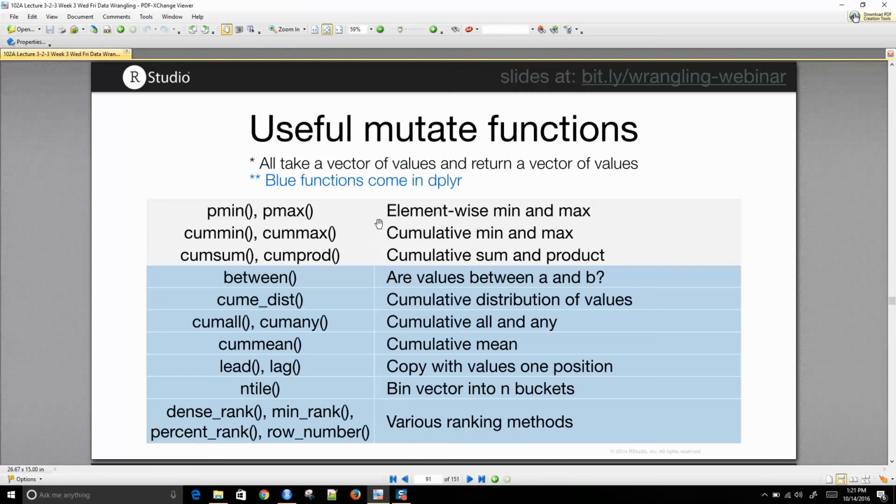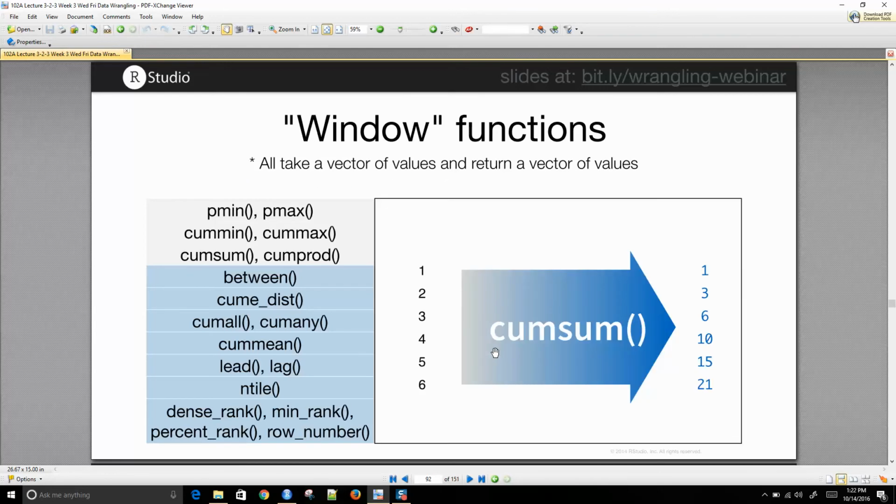All right, and so there are other functions that we can run in mutate, such as pmin and pmax, which are element-wise min and max, and we have cumulative minimum, cumulative max, cumulative sum, and cumulative product. So those just keep tacking on operations. And then you've got between and all of these other things, okay? I normally just stick to my simple arithmetic operations, but these are also useful.